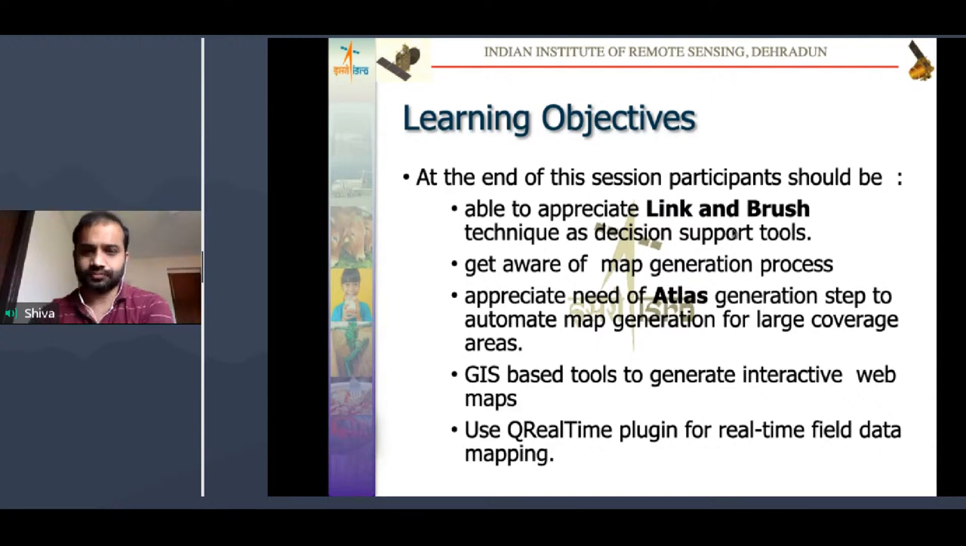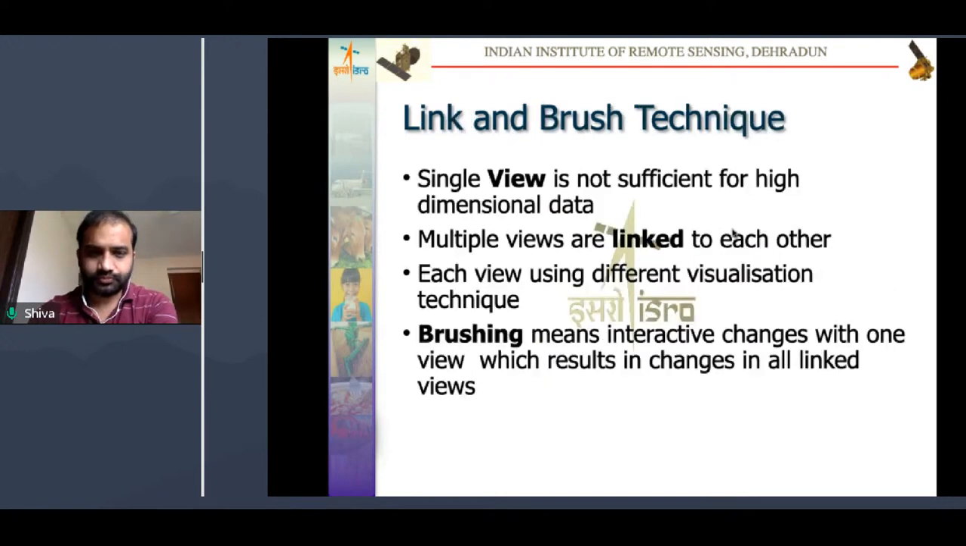So what is the link and brush technique? Normally we create maps, box plots, histograms, and pie charts. These are different ways of viewing the data. But as the data size and the number of dimensions increase, no single view is sufficient to give an idea about the overall data.